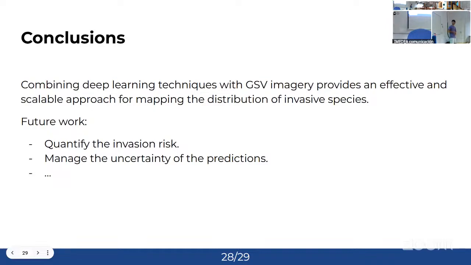Or we could also try to manage the uncertainty of this prediction, because here we do it manually, as we saw before, by going to the Street View layer and seeing whether or not there is Opuntia there. So try to apply some model to quantify this uncertainty. There's a lot of work to do, but I think these results prove that using Google Street View as ecological data can have really good results.